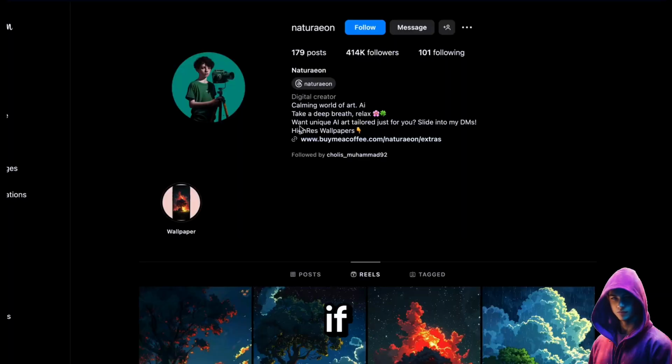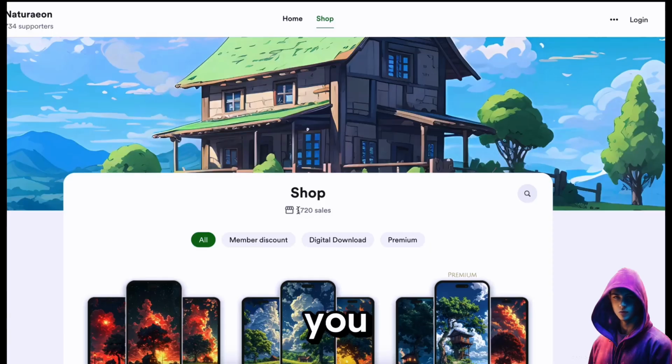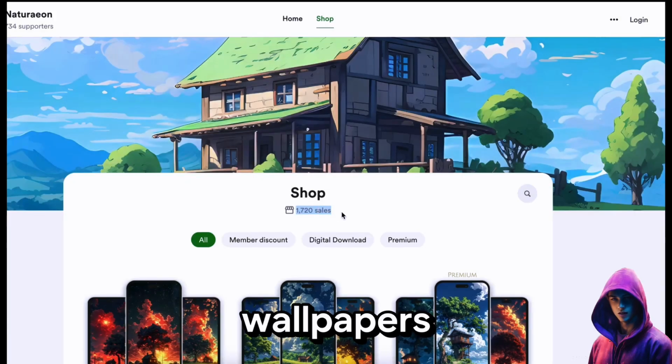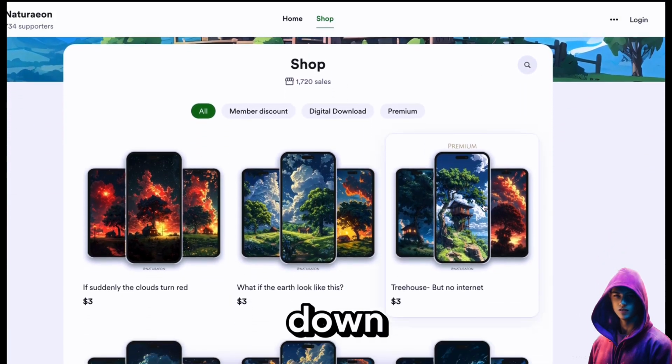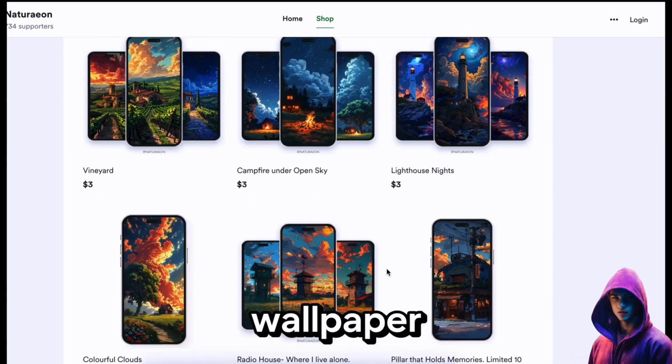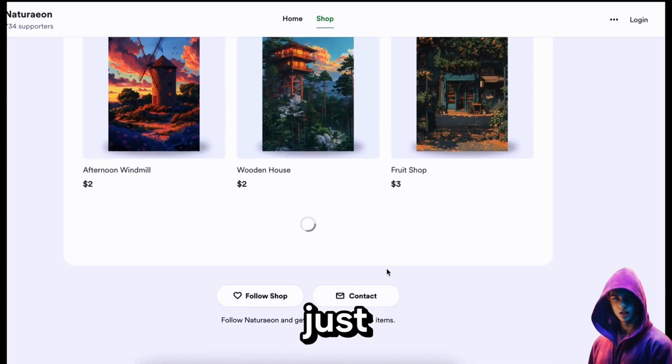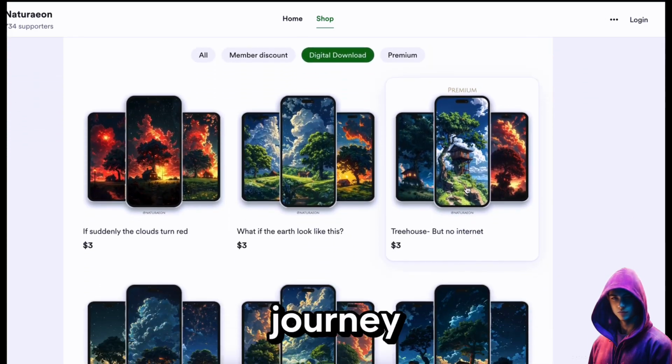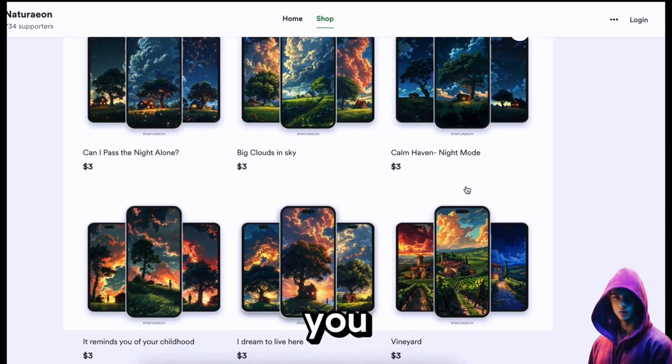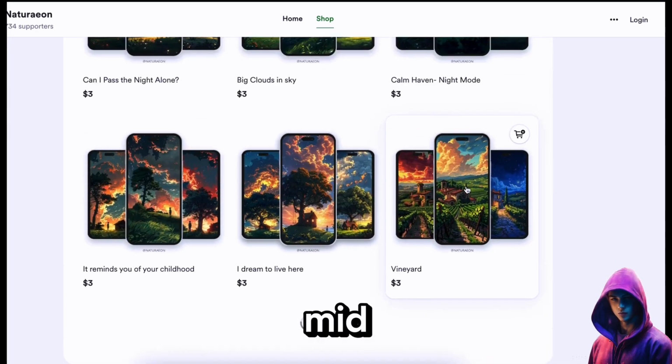You will get the proof if you click on this link. As you can see, they sold over 1,700 wallpapers, which is just insane. If you scroll down, you will see they are selling each wallpaper for $3, which AI made in just a few seconds. I would recommend you use Midjourney to get similar high-quality images that you can sell. Leonardo AI is not bad, but Midjourney is the best.